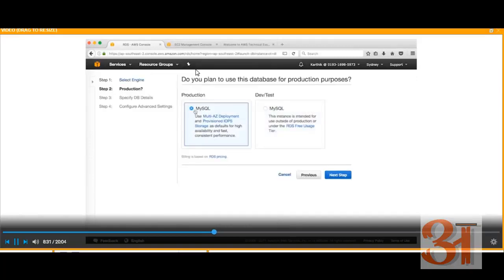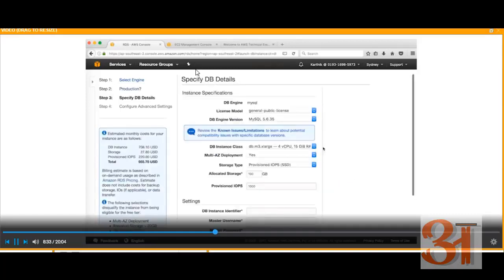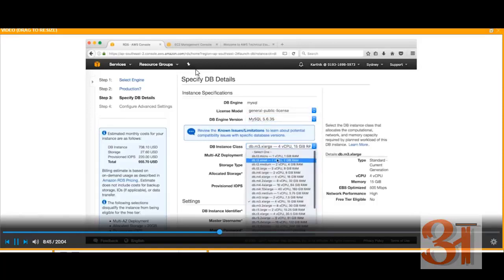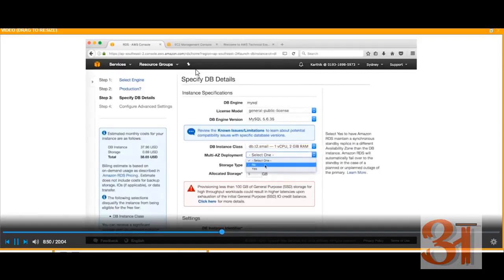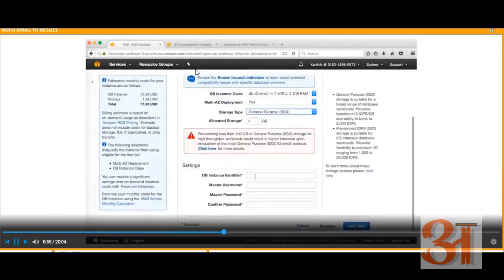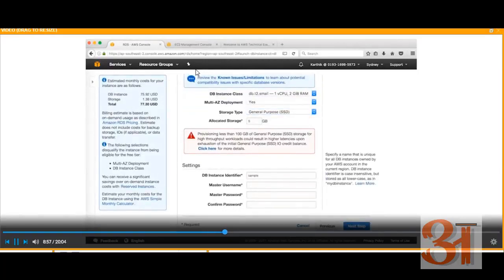Let's choose the production option for a multi-zone deployment. We can also choose the version of MySQL, and like Amazon EC2 instances, we can also select a preferred instance type. We can specify if multi-availability zones should be configured, along with the storage configuration. Let's provide a username and a password for user login and click on Next.